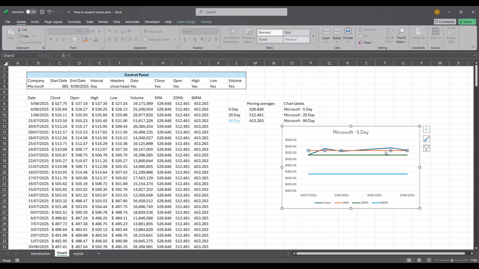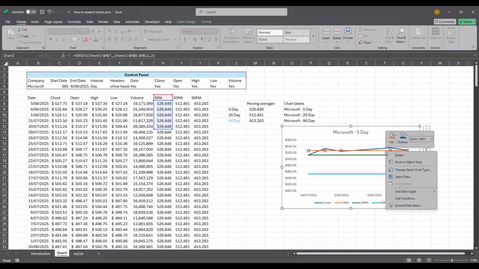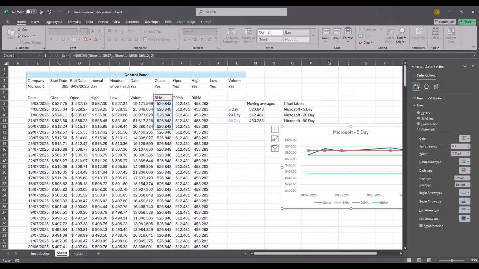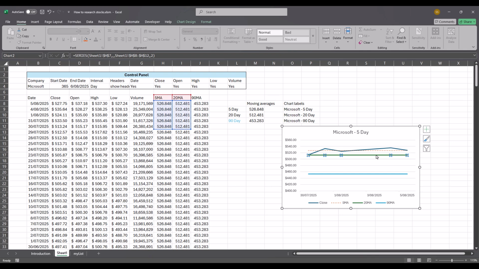Next, select the 5 moving average or the 5 MA line. Right click, go to Format Data Series, click on Fill and Line, then under Dash Type, select a dotted line. This one isn't entirely up to you. I just find it easier to read the graph this way. Then do the same thing for the remaining moving averages.